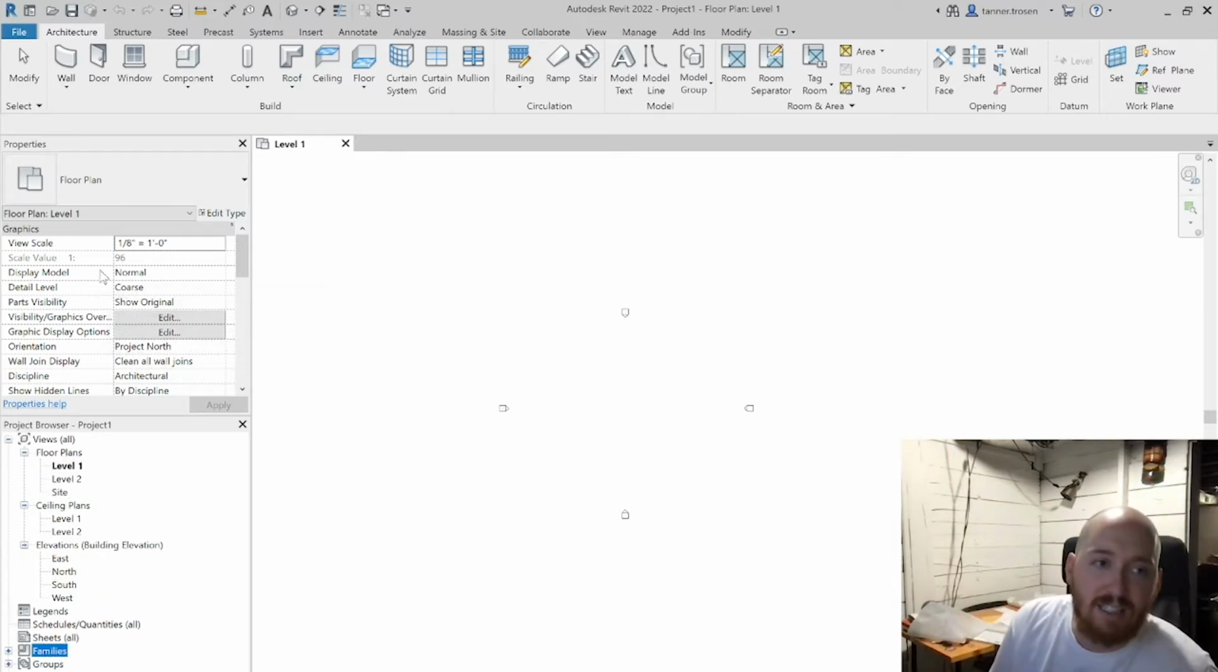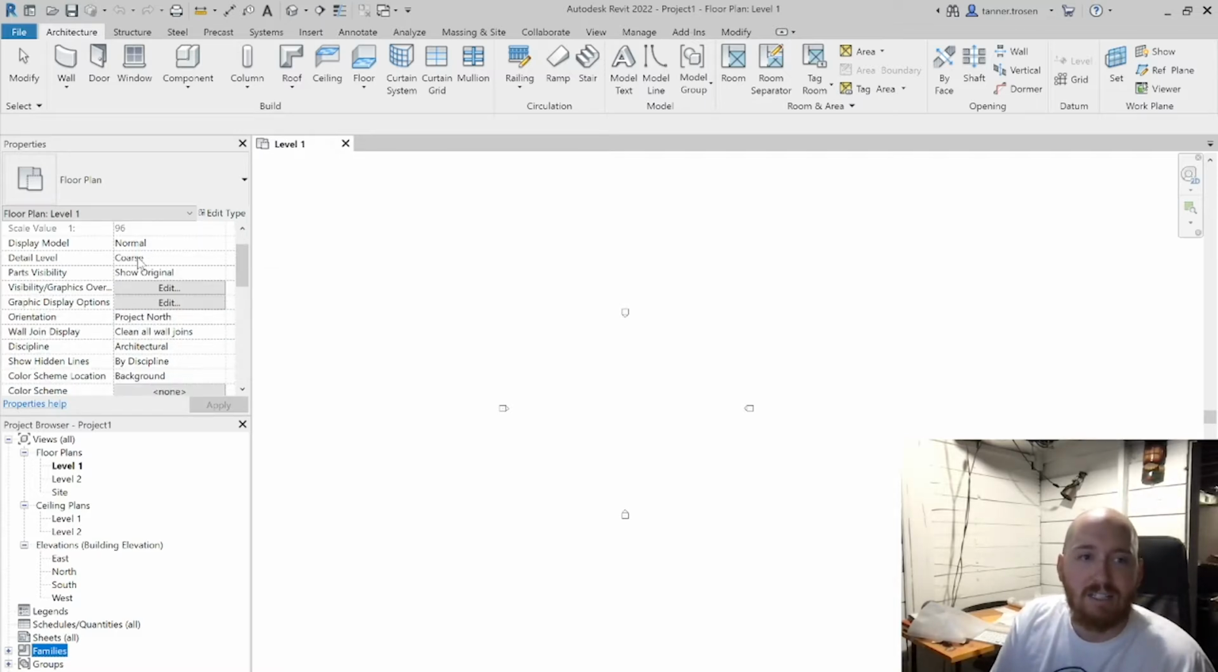Then on this side, this gives you the graphics. So this is your scale. It has some things that are also located down here. So here you see the detail levels, coarse, drop down arrow. We can do medium and fine. You can also do that right over here, coarse, medium, and fine, down at the bottom of your main view.